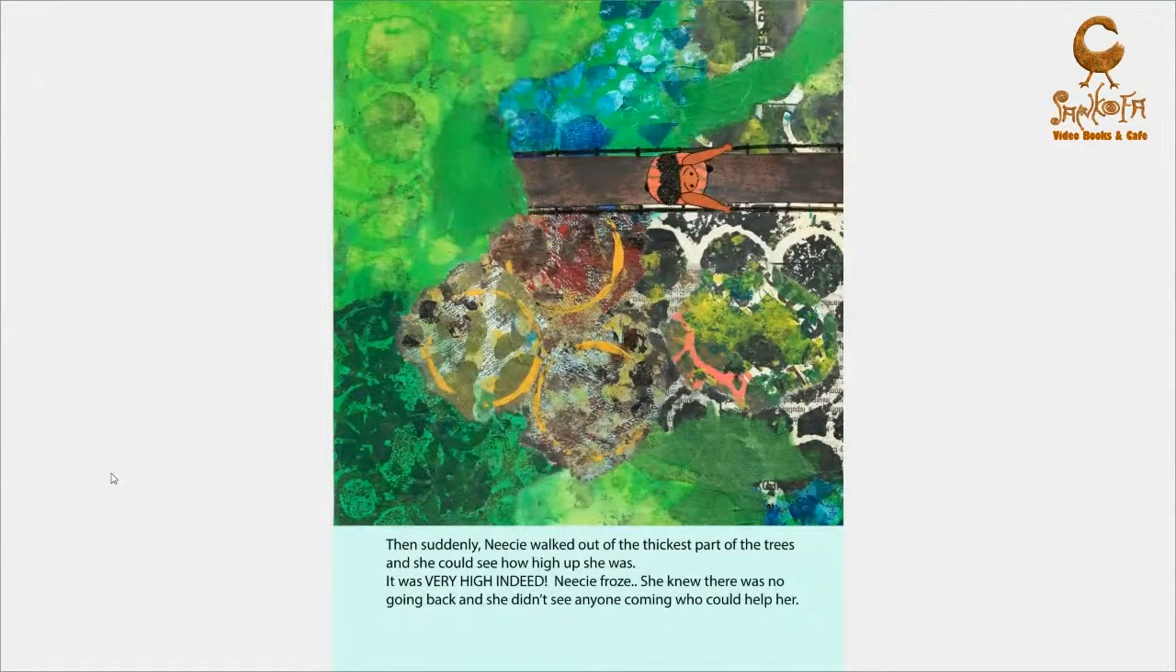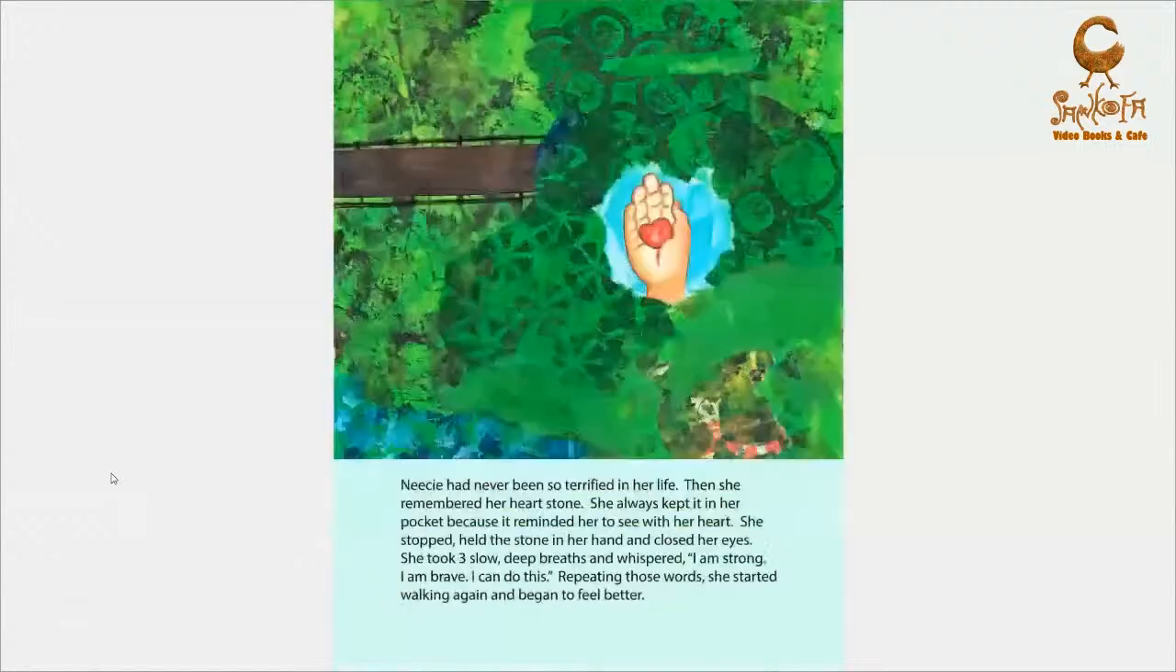Then Neesee suddenly walked out of the thickest part of the trees, and she could see how high up she was. It was very high indeed. Neesee froze. She knew there was no going back, and she didn't see anyone coming who could help her. Neesee had never been so terrified in her life.